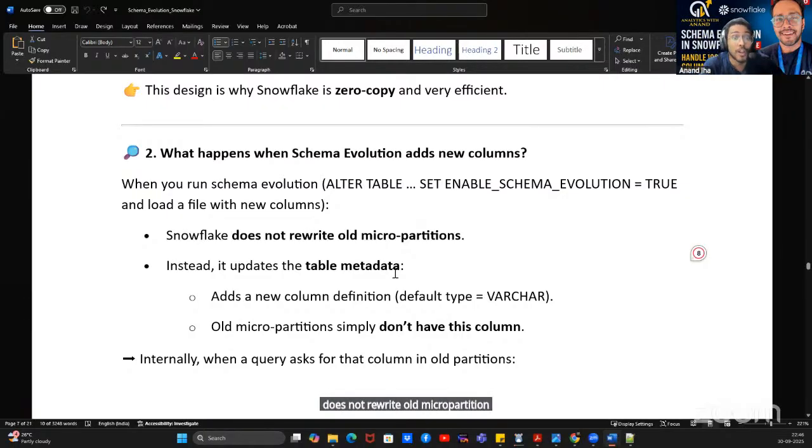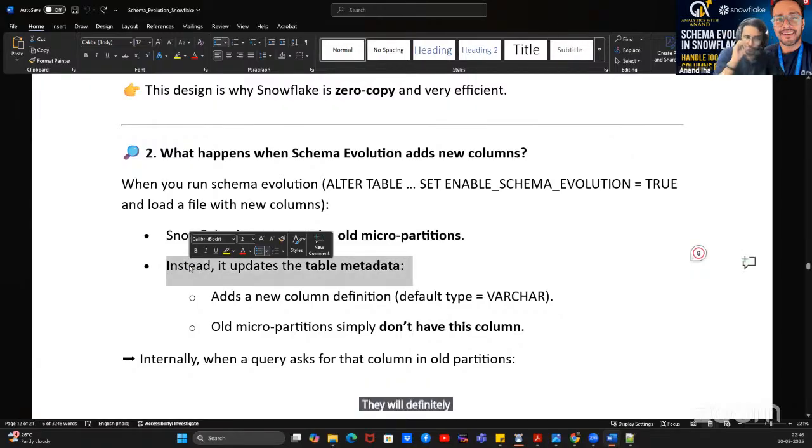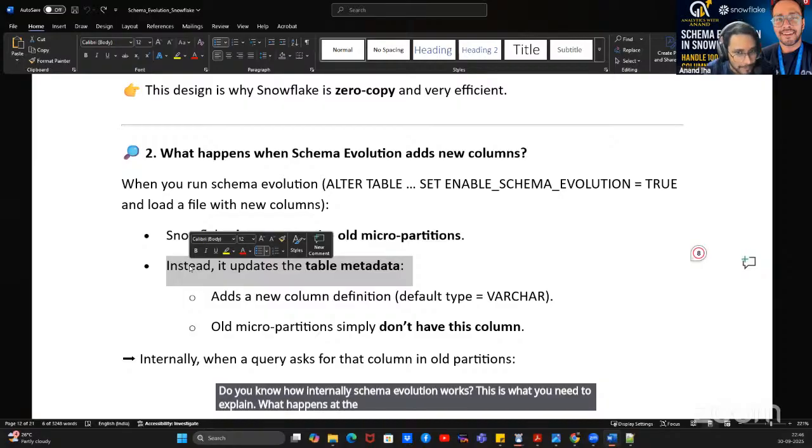Rather, it will only update the table metadata. They will definitely ask you this in an interview: do you know how schema evolution works internally? This is what you need to explain. What happens at the micro partition level?